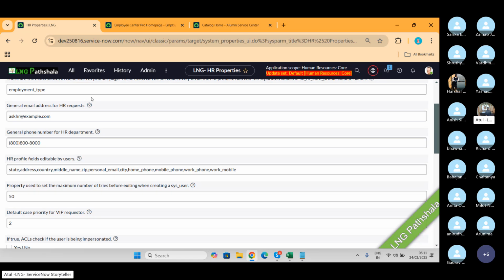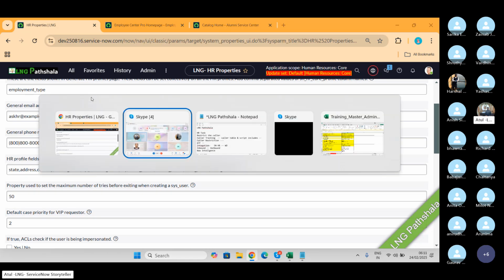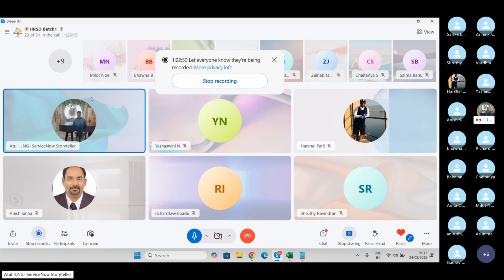Now at the last, which is the hot cake in the market, is called Now Assist.